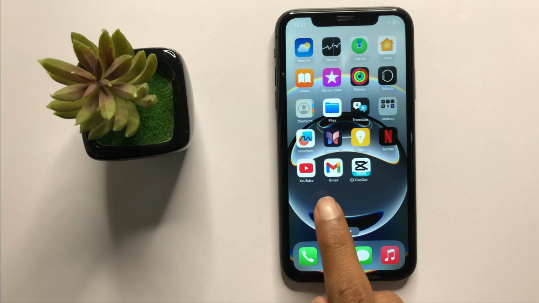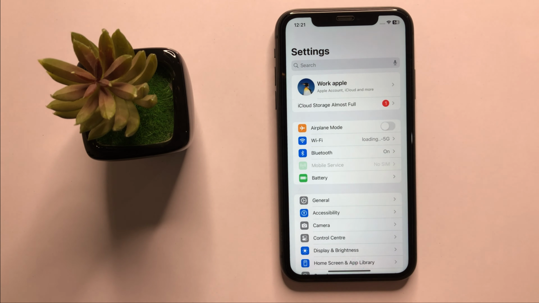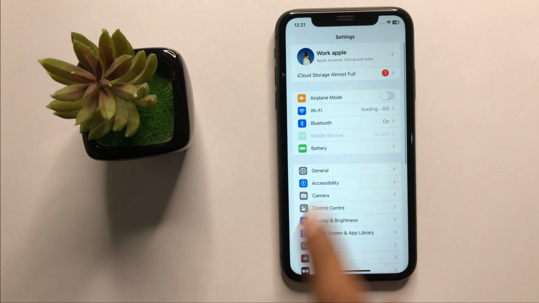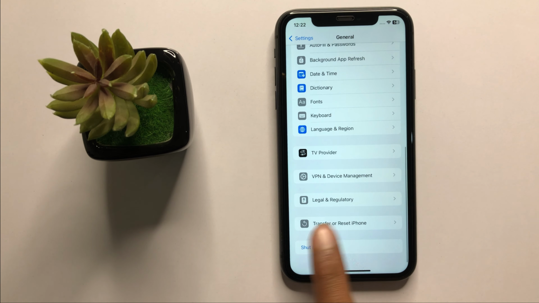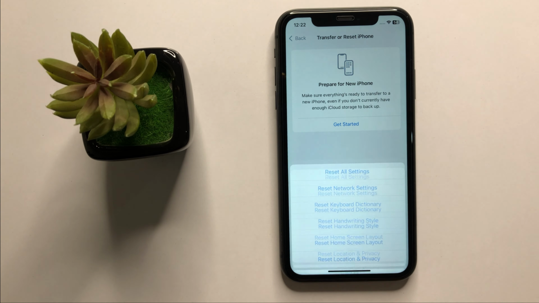First of all, open settings. In settings, scroll down and then click on general, and then scroll down to the last and click on transfer or reset iPhone, and then click on reset.